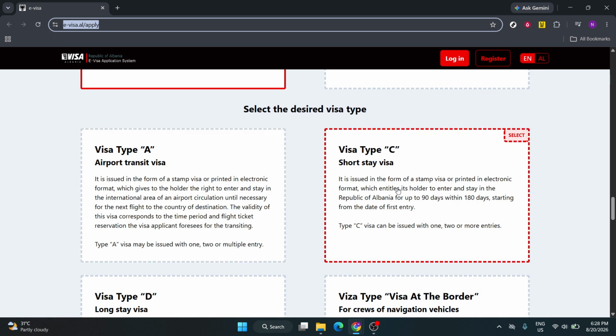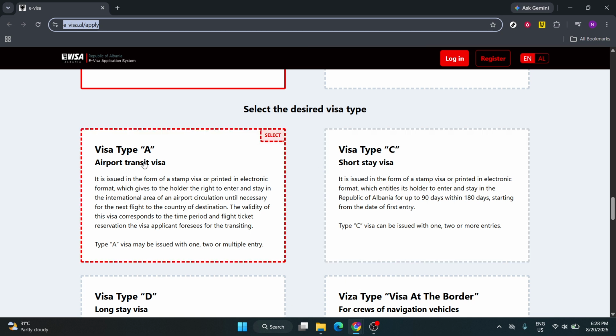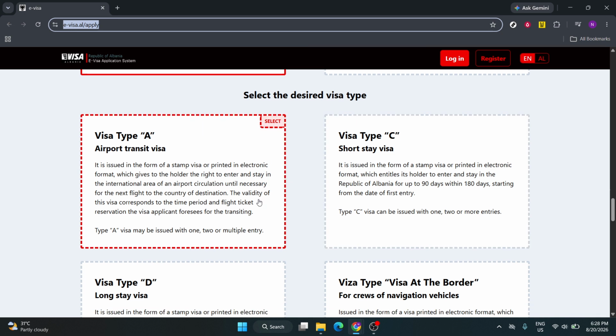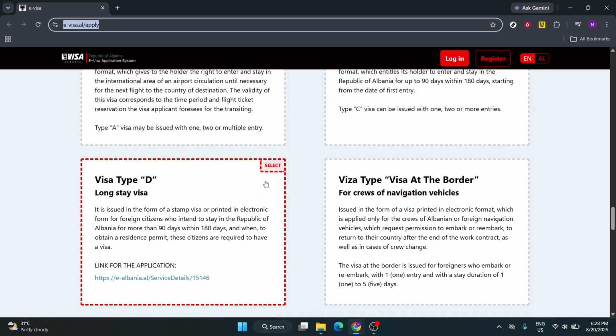Once you have reviewed the available categories and found the correct visa type, continue browsing until you confirm the one you need, then click on Apply to move forward. This will take you to the next part of the process.